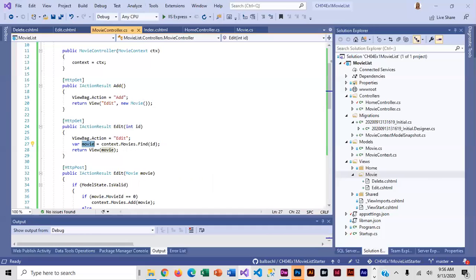So Find is one of the commands that you can use with a Linq query. It's one of the most common commands. It's typically used in edits and deletions. And it basically finds the first occurrence. In this case, because we're using the primary key, there should only be one occurrence. Okay, so it's going to find the only occurrence, and it's going to retrieve it.